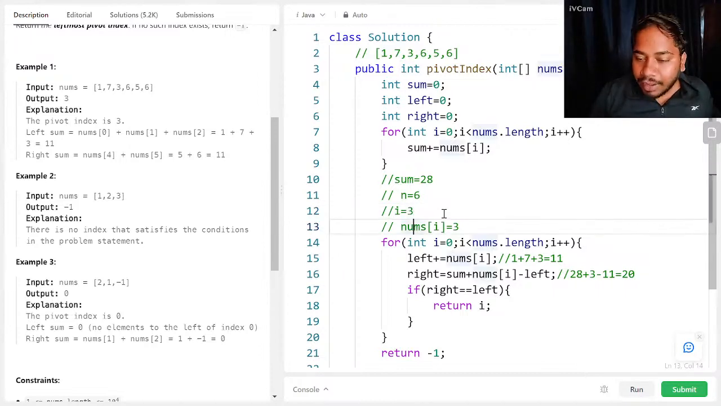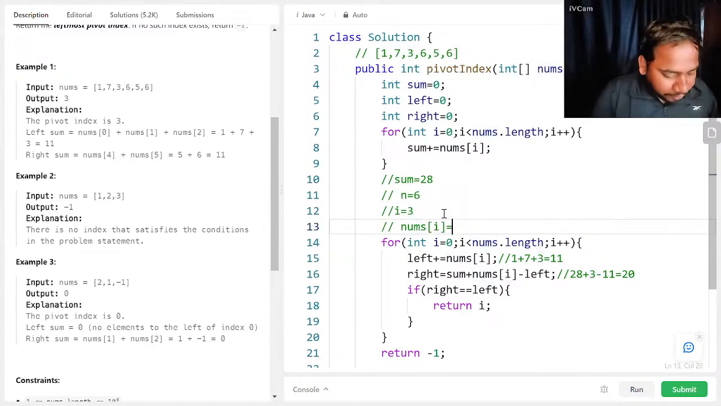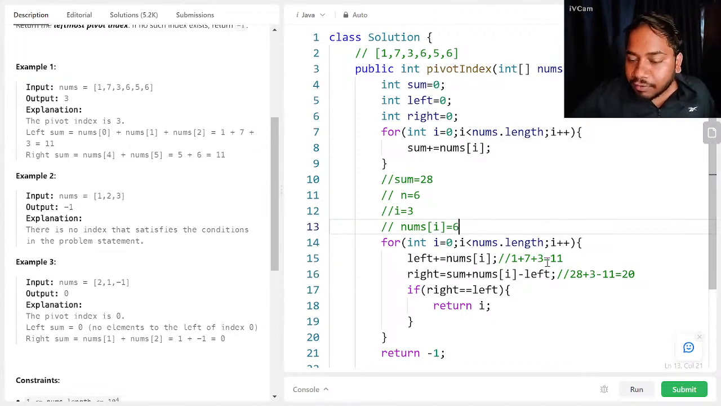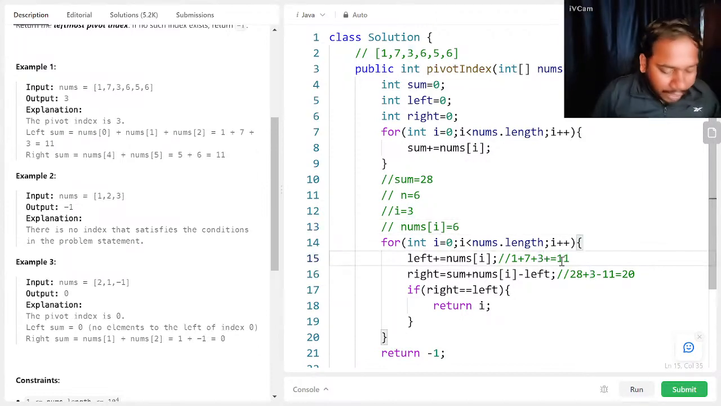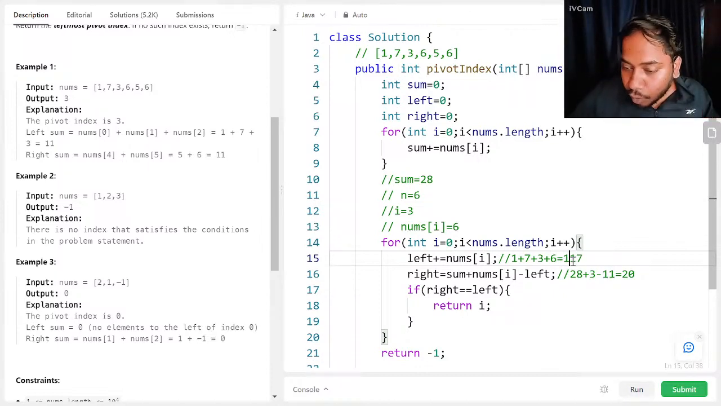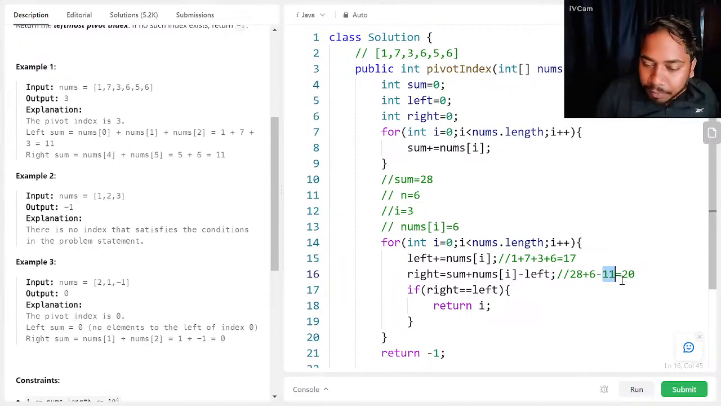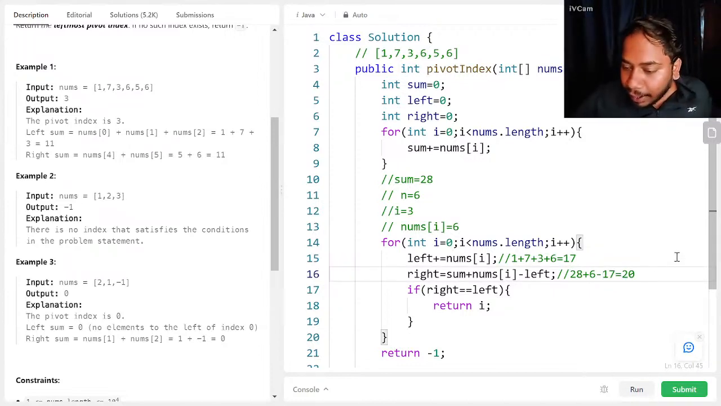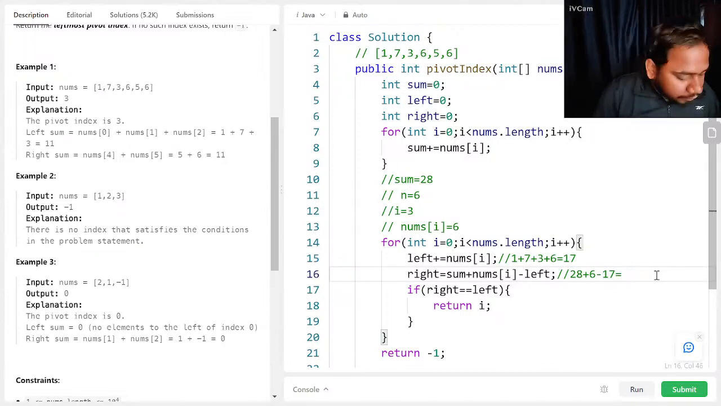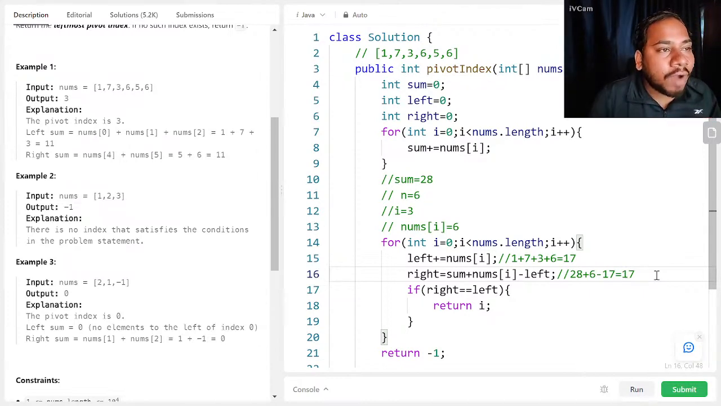I will be now 3. When i is 3, nums of i will be 6. So we will add 6 to it. So it will be 11 plus 6, it will be 17. See guys, now focus. When this is 17, we will add that 6 first, and after that we will subtract that left part. So we'll subtract that 17. So here also we will get something around 17. Why?